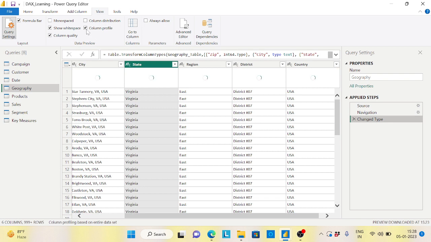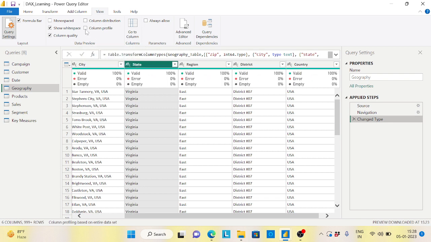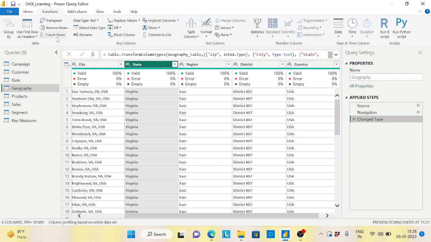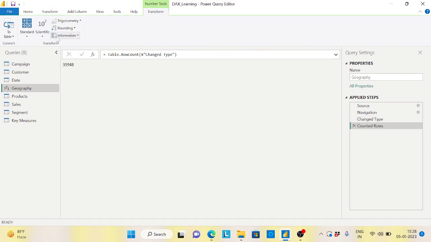One more way: suppose at each and every step we want to see the count of rows. Go to the Transform tab, where there is an option called Count Rows. Just click on that, Count Rows. It is 39,948. But it stops there, because after that you need to pass on to the steps before. So this is one more way to see the number of rows available in your table.